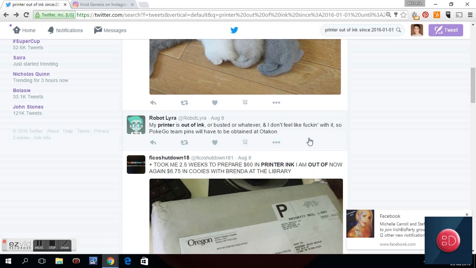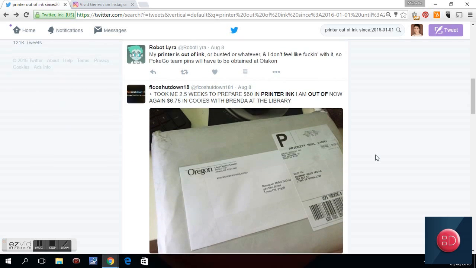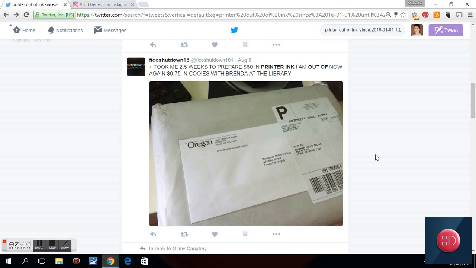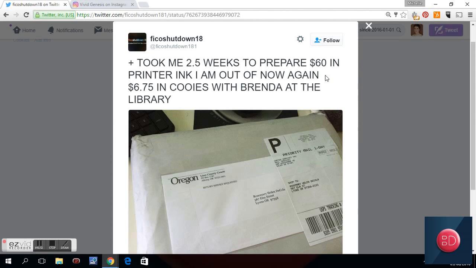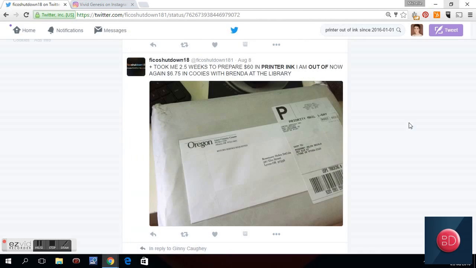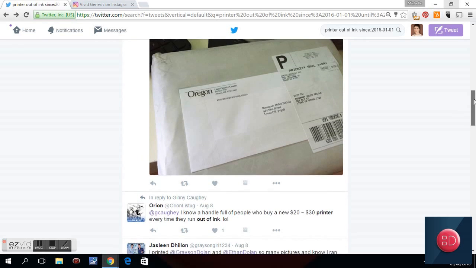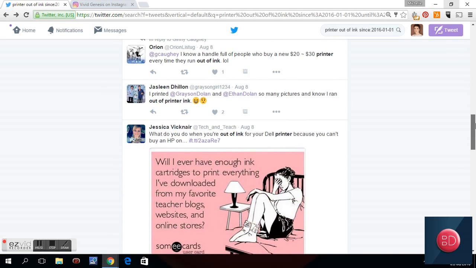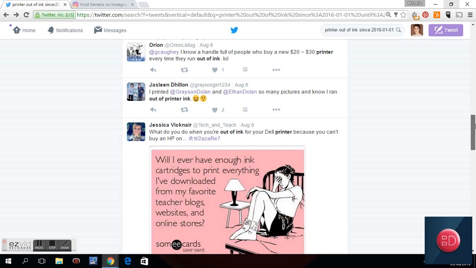My printer is out of ink or busted or whatever, and I don't feel like you have to be careful. Some things will have your keywords in them, and they're not necessarily the same intention as a real customer. Can't make sense of that one, to be honest. Okay, so they're out of ink. They can't go to the library because they're in trouble with Brenda. I don't know. If you're not sure, don't waste your time, really.